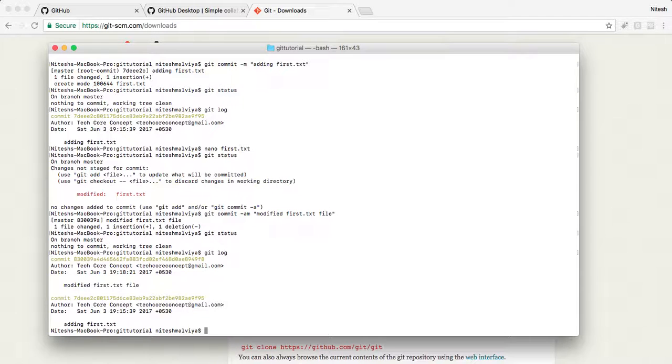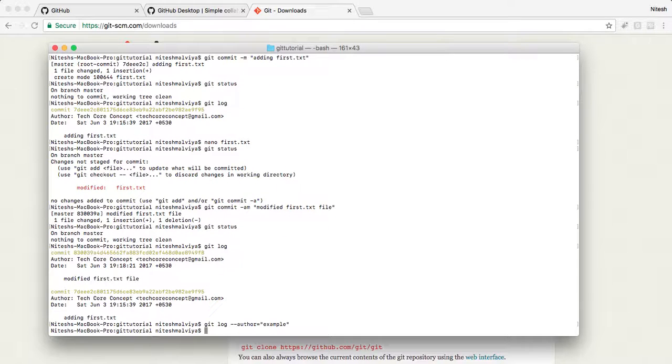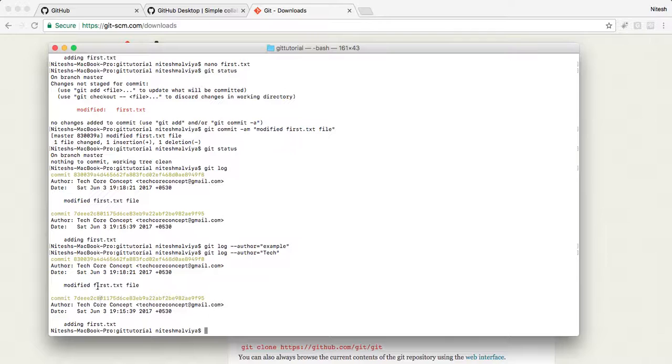see the log from a particular author, you can type the command git log, then --author, and then the name of the author. So for example, if we say "example" as the name of the author, then it shows nothing because there is no commit from this author. If we say "tech", it's showing that there are 2 commits from this particular author named tech. That's it for now.